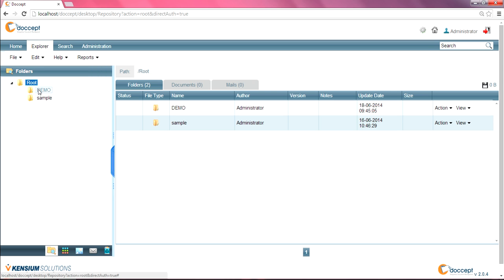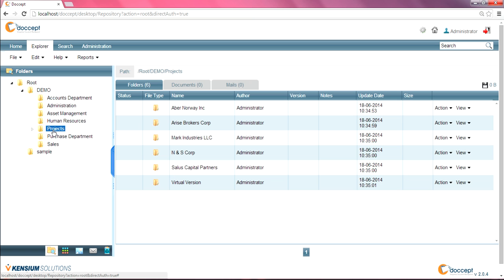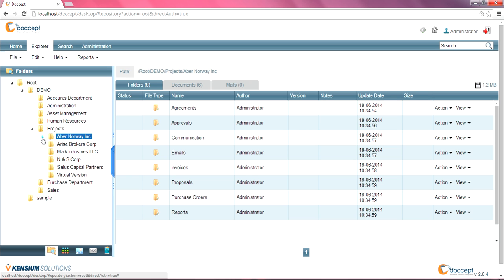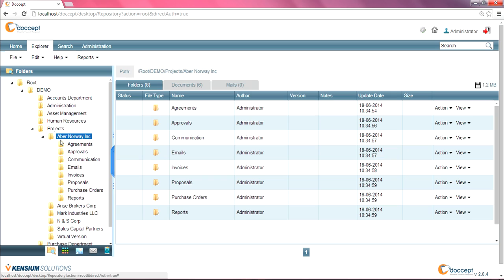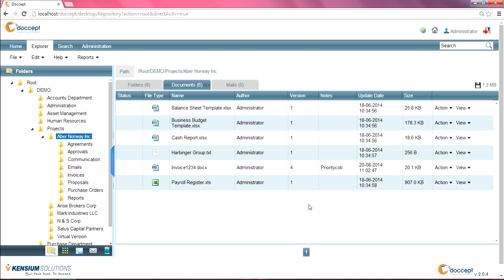So we'll go just here to the demo one, and there's a file I like to use here. Kind of makes it really easy to see these. We'll go down to the projects, and this Aber Norway one is the one I want. Now you'll see that is highlighted, and again over on the right hand side here you'll see it has 8 folders associated with it, as well as 6 documents. Now we'll go ahead and click on these documents, and you can see those are ones that are again associated with this particular highlighted file.